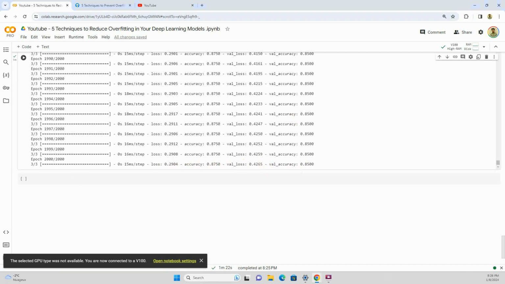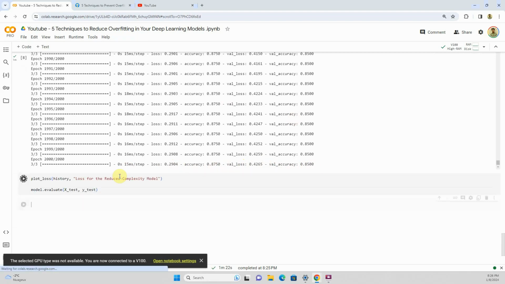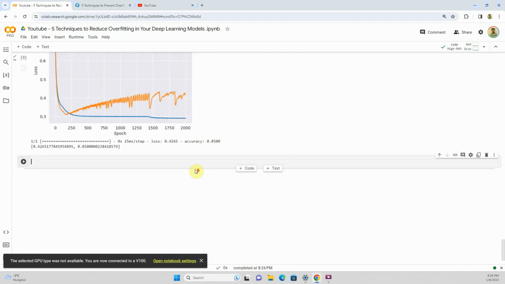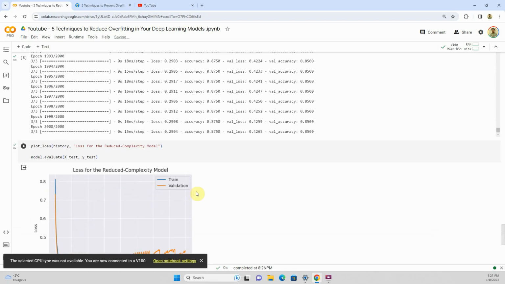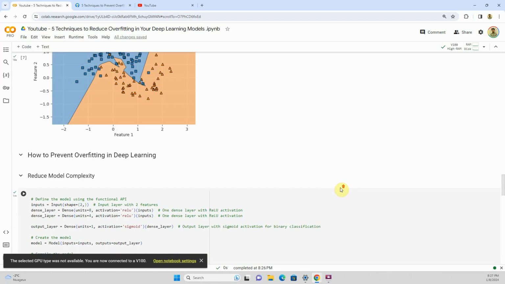We'll plot the training plots for both of them to see. Here I copy and paste this code. So you can see here the divergence between training and validation loss is very little. So the overfitting is less compared to the highly complex model.